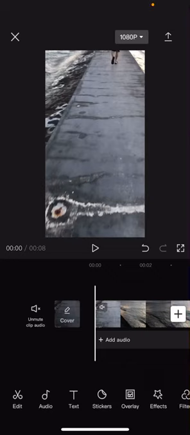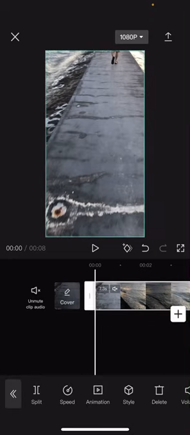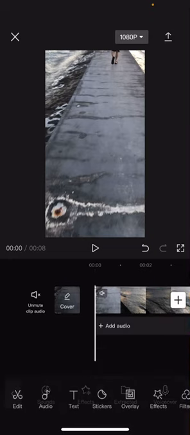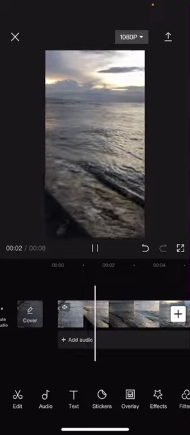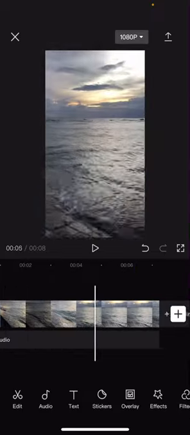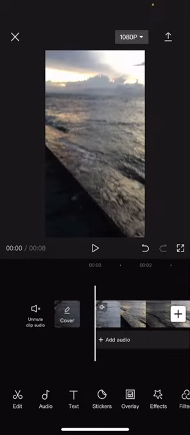In this video, I'll be showing you how you can stabilize a bumpy video on CapCut. To do that, you're just going to select your video. But before I start, I'm just going to show you: when I take videos, it's not that smooth because I really have shaky hands.